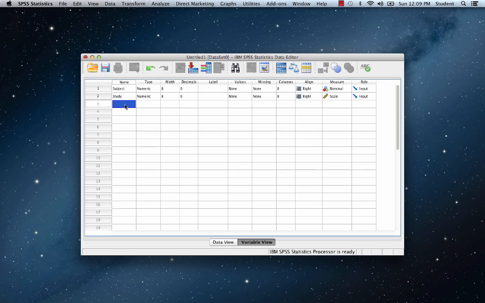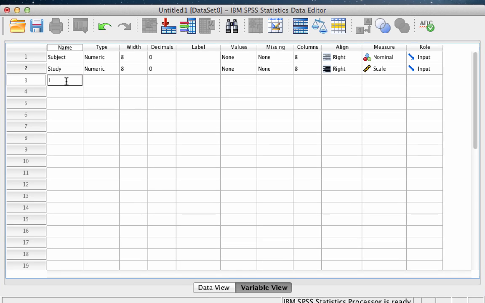Next, we are going to create a variable called test. This will be the student's score on the first test. Type test. Set the decimals to zero. Set the measure to scale. See, you're getting the hang of this.